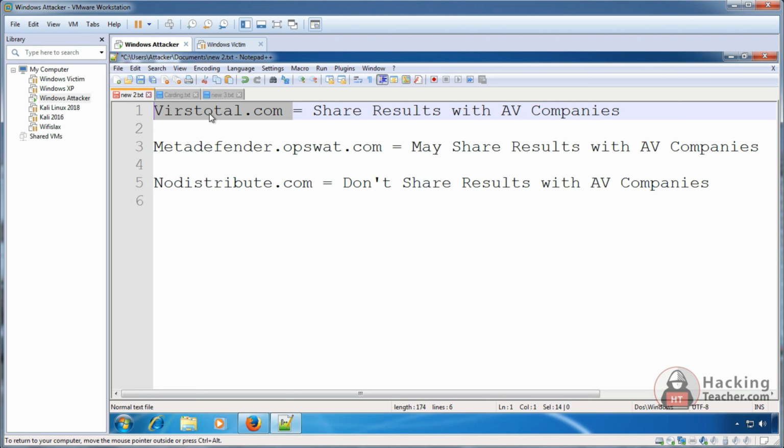So you should not scan your files on VirusTotal because they share the results with other antivirus companies. The second website may or may not share the results with antivirus companies, because they have no data written on their website, but it's also a good website. The third one is nodistribute.com. Even their name says that they do not distribute the results to antivirus companies. So if you scan your undetectable files there, your files will remain undetectable for a longer period of time.